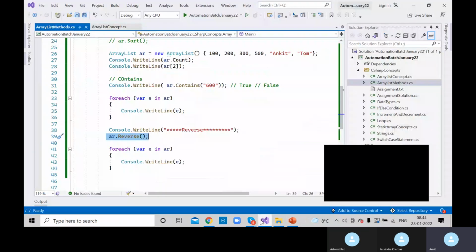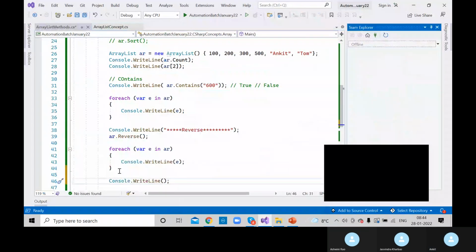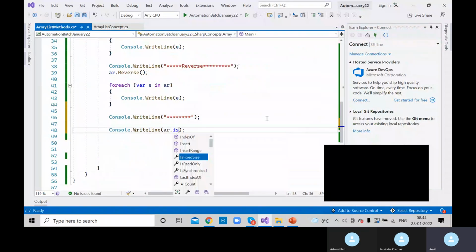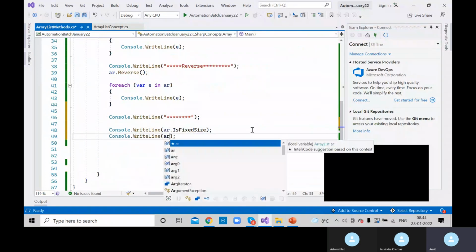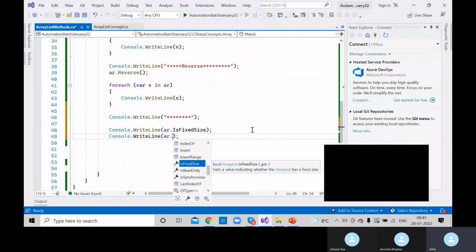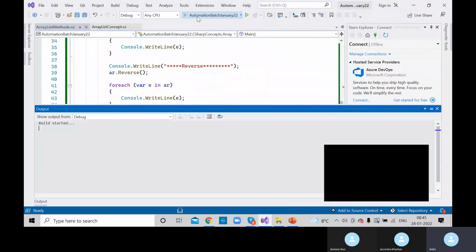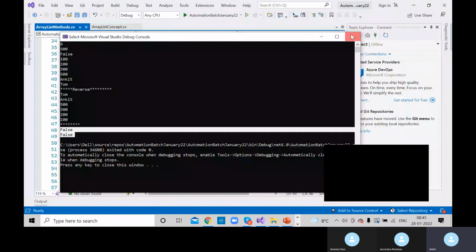So let us say just print this. First separate it out. Let's separate this. Let us say AR dot is fixed size. These are straightforward methods, or we can say properties. Let us say is read only. Okay, so let's print this just to verify if these are fixed. So we are getting false values over here, right? Because it's not fixed size.